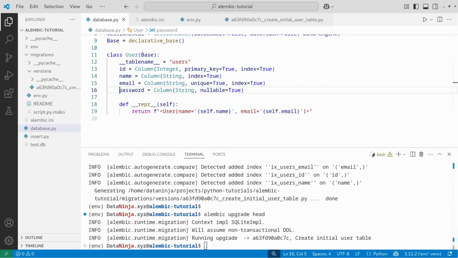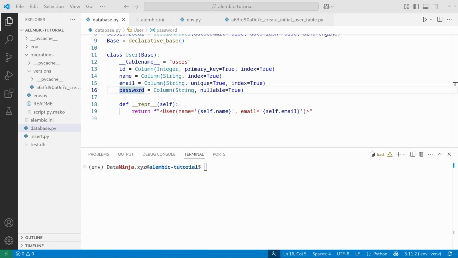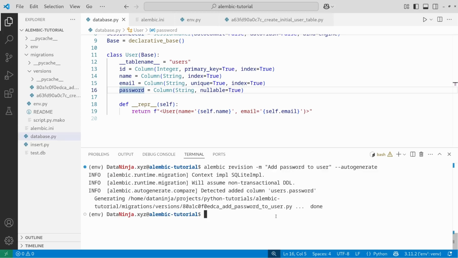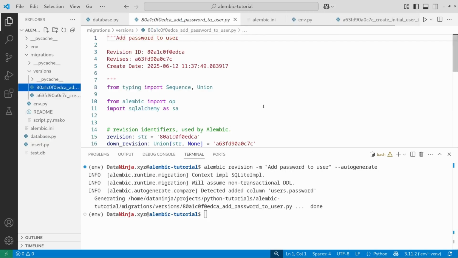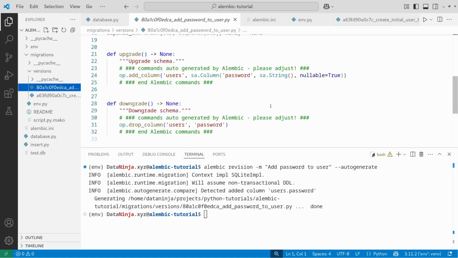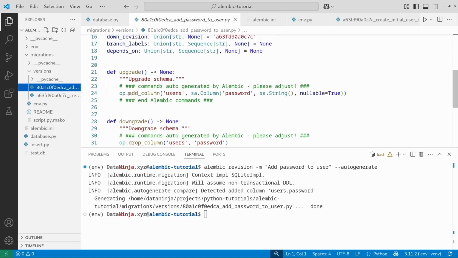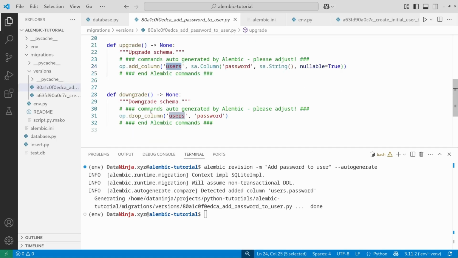For that, I will need to generate a new Alembic migration. Just type alembic revision add password to user, and also the --autogenerate. When you execute this command, you see we have a new migration here. As you see, it has one operation called add column to users, the password, and the downgrade will revert it, dropping the column.